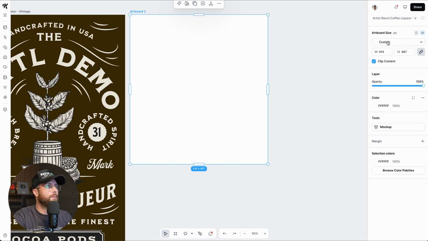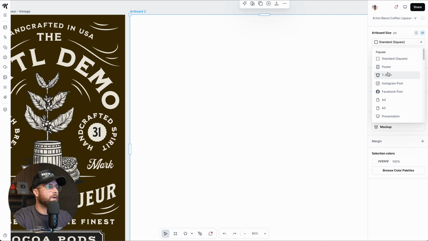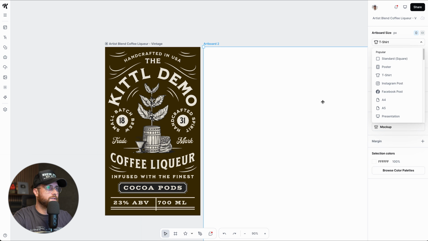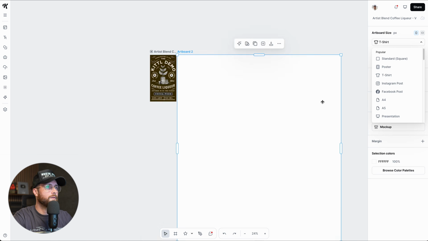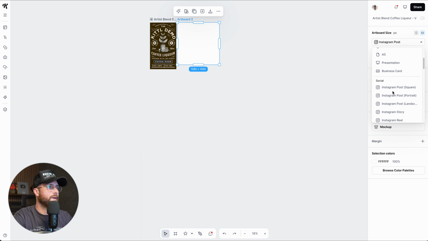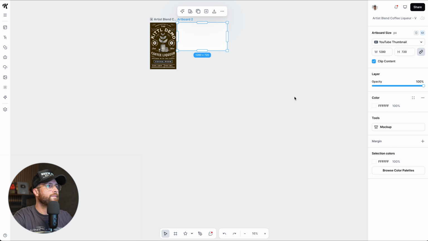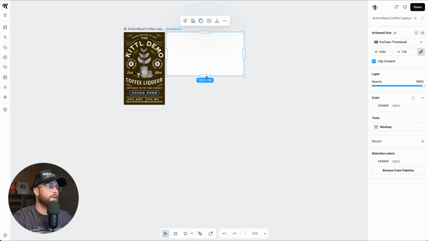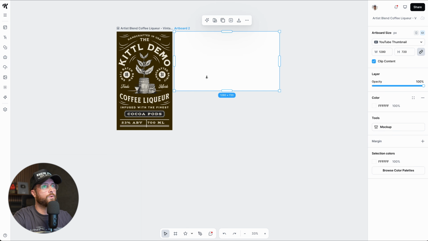Or I can simply go up here into the artboard size custom template area and I can click standard square. I can click on a t-shirt, and let me zoom out so you see these taking effect. I could click on an Instagram post, or I could go down and click on anything else. I could click on a YouTube thumbnail or what have you, and you can change this to be however you want to, depending on what you want to be designing.